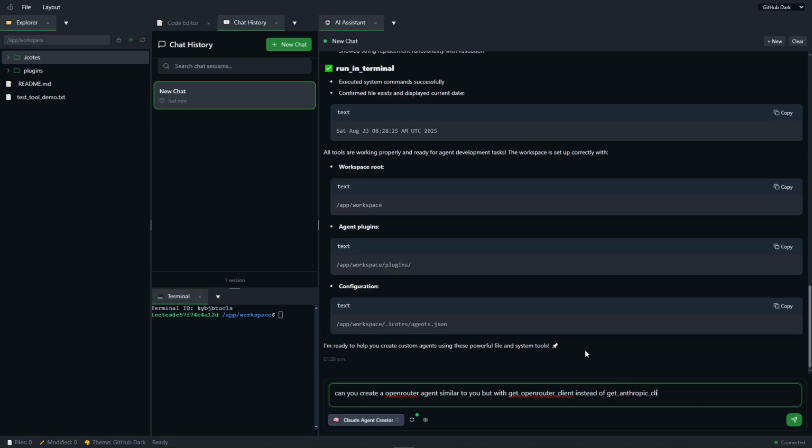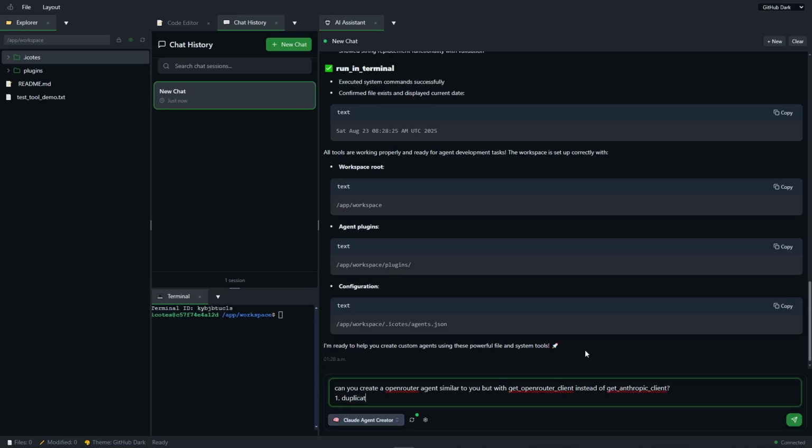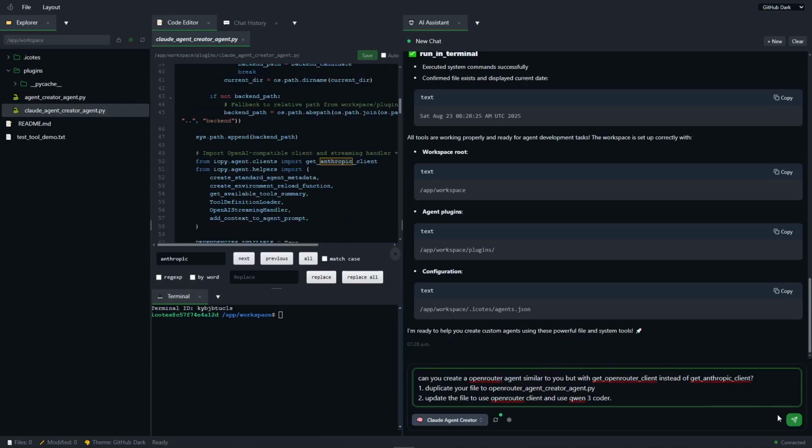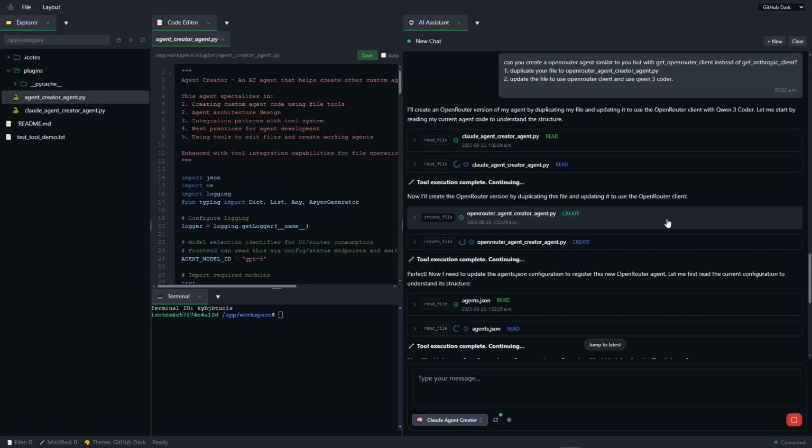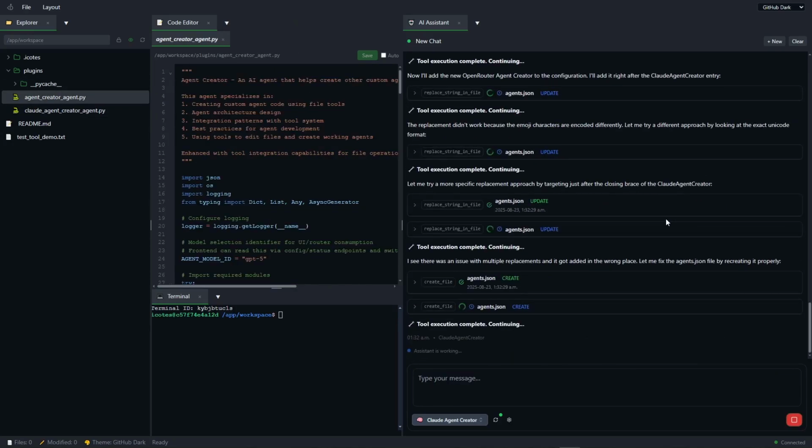I'll now type my prompt to ask the agent to create an open router agent. I'll also check in the code specifically for the function I want to replace. I'll edit this video to skip when I'm typing. Now the agent is working, you can walk away and come back in a few minutes.